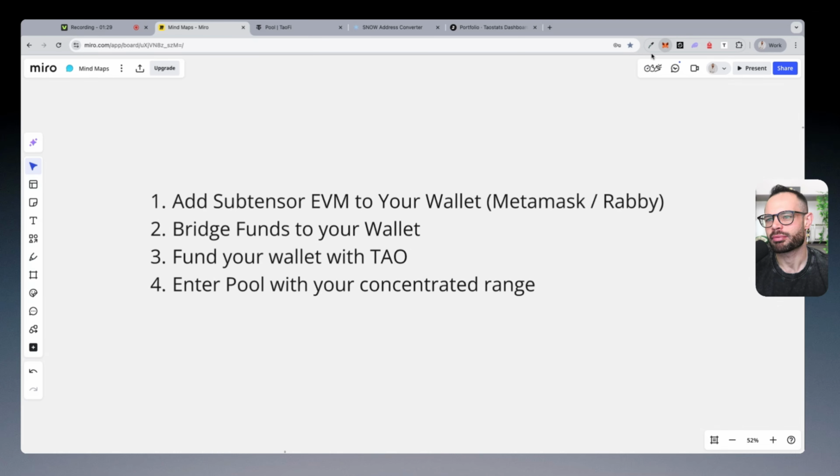So if I open up my Rabby account here, you can see I've got the subtensor EVM selected as my network. If you don't have that there, which you probably will not, you need to come over to add custom network. You need to call it the subtensor EVM. You need to find the RPC URL, the chain ID, and the currency symbol. And you can go ahead and add the subtensor EVM directly in here into your MetaMask or your Rabby wallet.